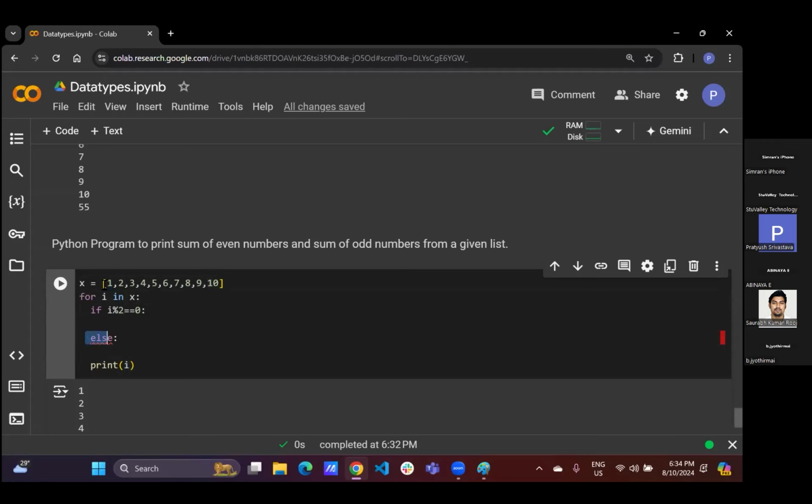So whatever elements are coming, I am just putting one condition that will tell whether this number is even or odd. I am using it just for filtering purposes. If i modulus 2 is equal to 0, that means your number is even. Otherwise, your number is odd.